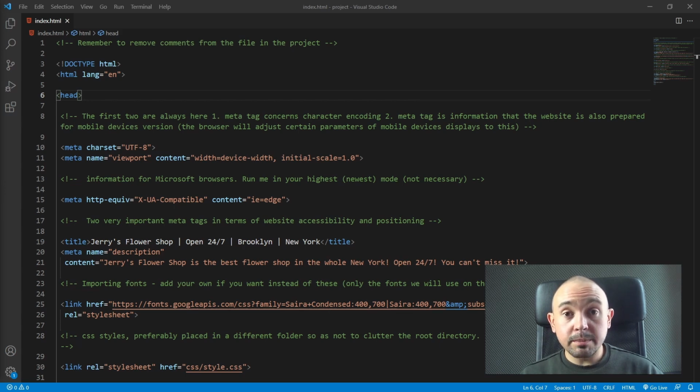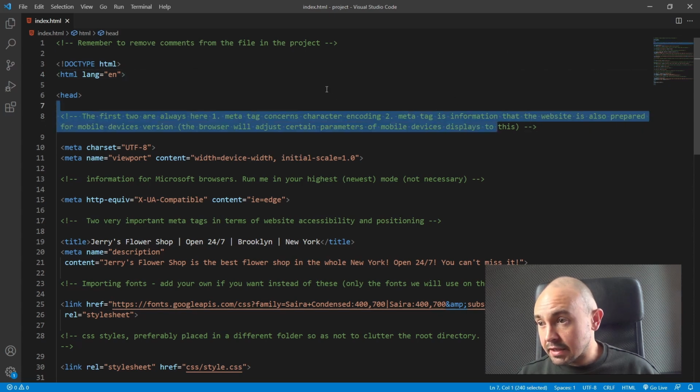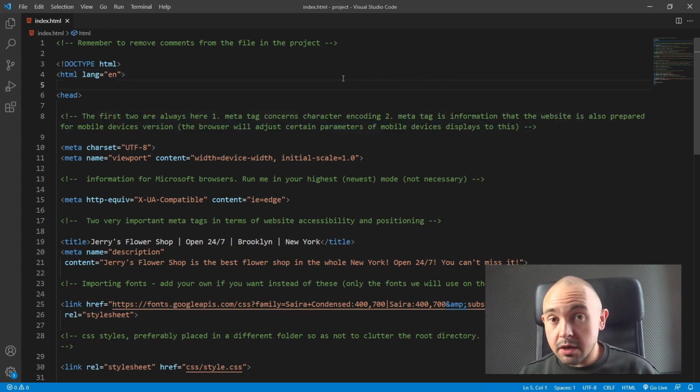So let's have a look at my index.html file and let's read what's in it from the top to the bottom. The first thing is to remember to remove comments from the file in the project, because it's useful to place comments like this in our files, and it's totally okay. But when we are placing a complete website on the server, we should remove all the comments, because this code with the comments will be visible for everyone who enters our website in a browser and opens the DevTools, for example.